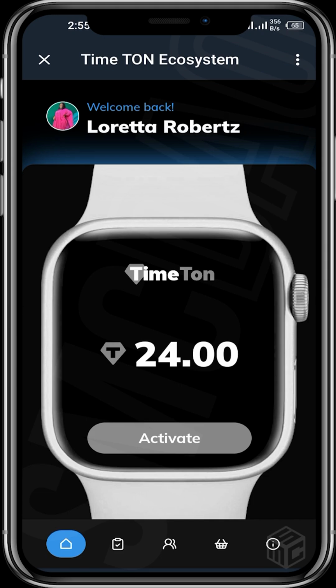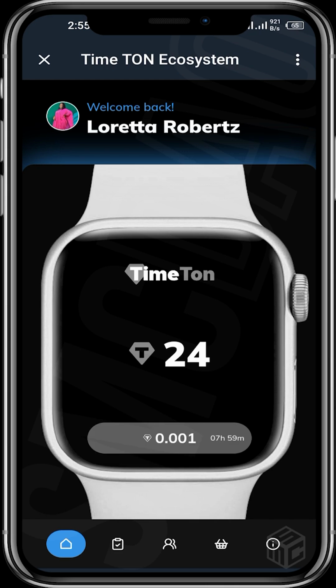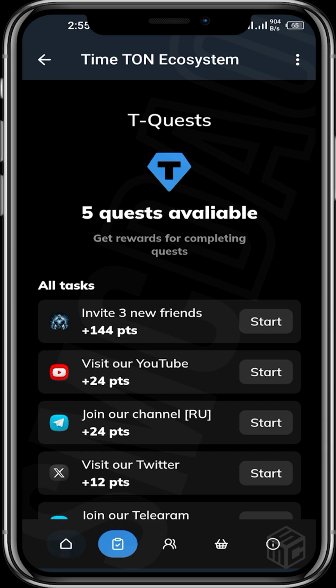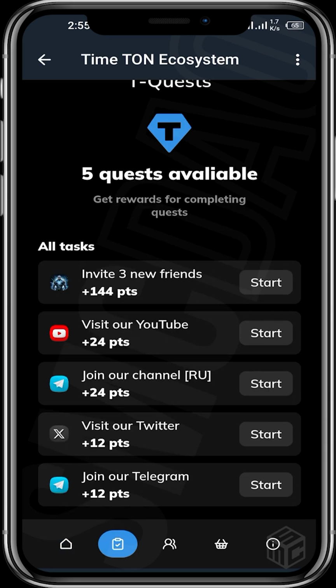So now we're going to click on activate. You activate your first farm system. So now you activate, every 8 hours. So these are our first farming system. So we'll come to the next icon to see all the activities we have to do.